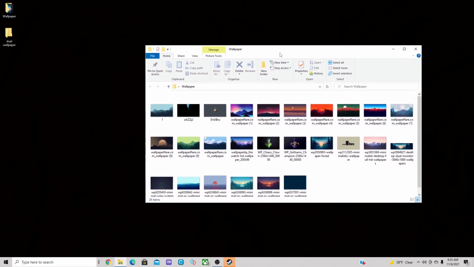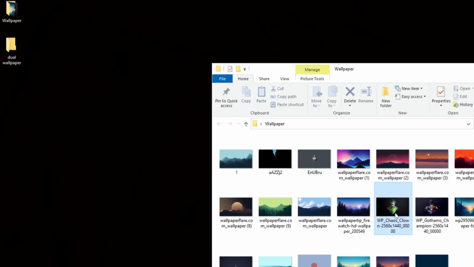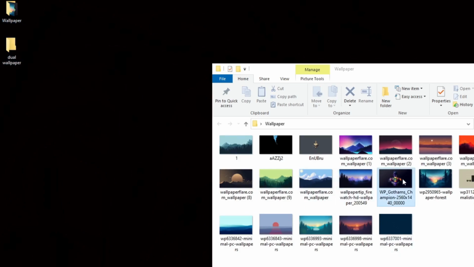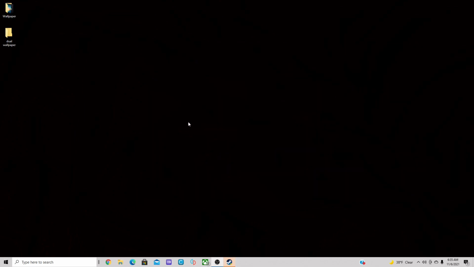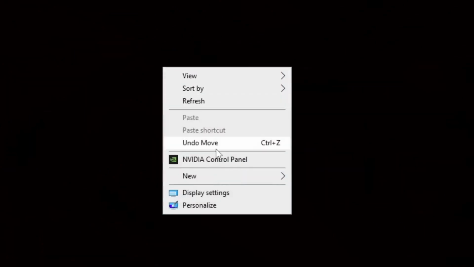And since I have a dual monitor set up, I only want to choose two of these wallpapers. If you have a triple monitor set up, choose three wallpapers. So I'm going to choose this one, just drag it into that folder we just created. And I'm going to choose this one, drag it into that folder. We can exit out.